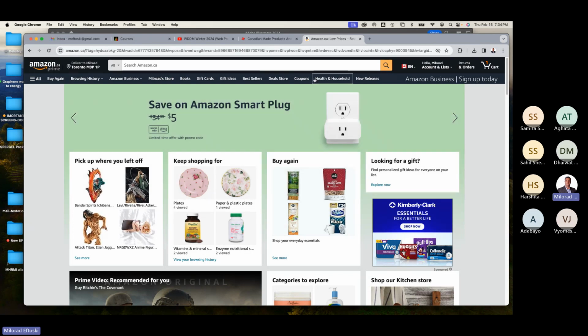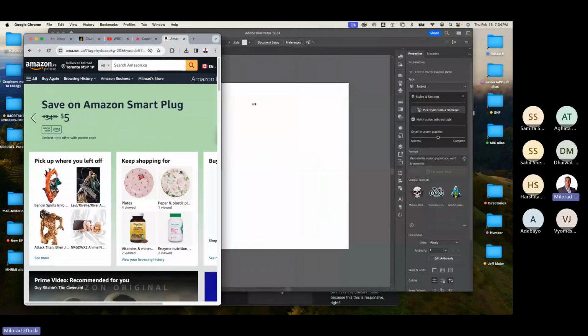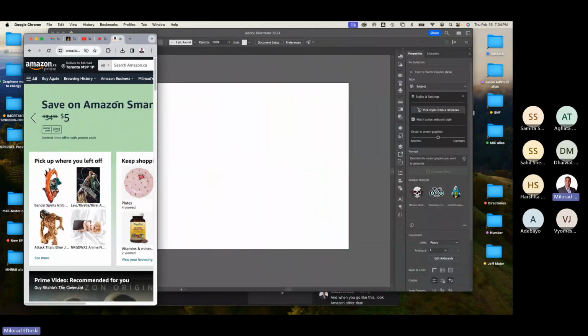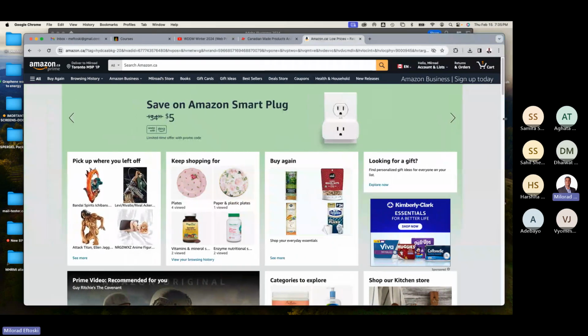So this doesn't matter because this is responsive, right? And when you go like this, look, Amazon doesn't have a mobile version of their website. You know why? Because they have an app, and when it detects your phone, it does actually convert. I did test it myself. So it does do this.